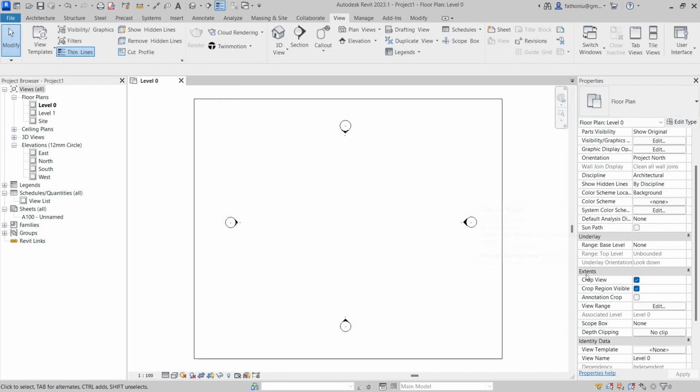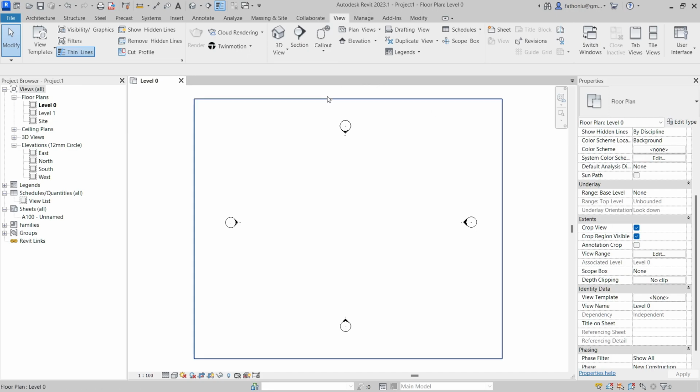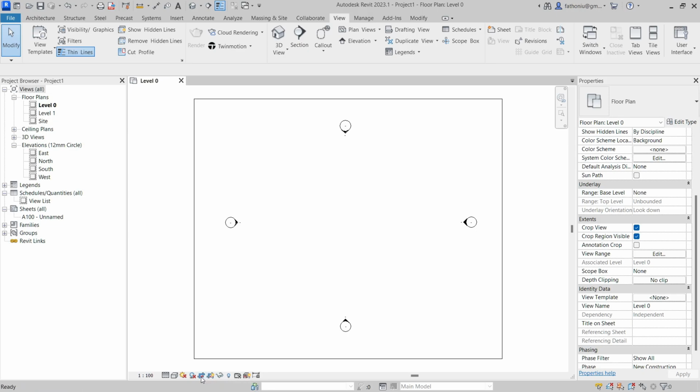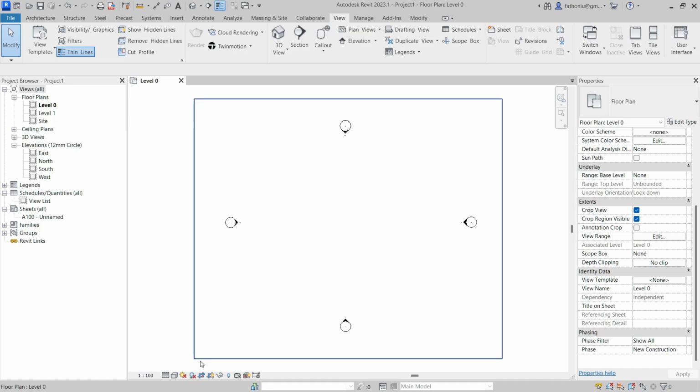Now we also have here crop view and crop region. This is the crop region, and the crop view is whether we want to view the cropped one or not. You can also access this down here. There are two buttons here: do not crop view, and hide crop region. When you switch them on or off, you can press these buttons. You can see that the tick option here follows the button that we click down here.